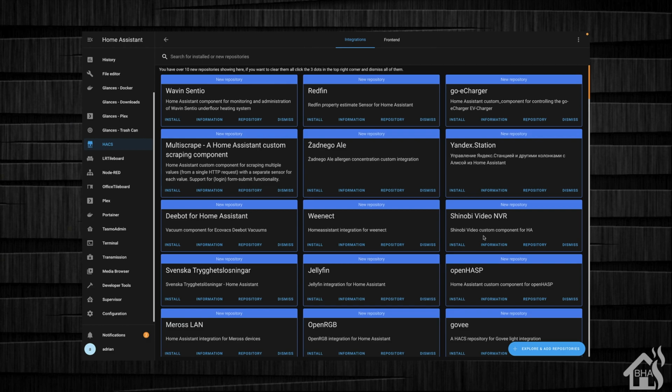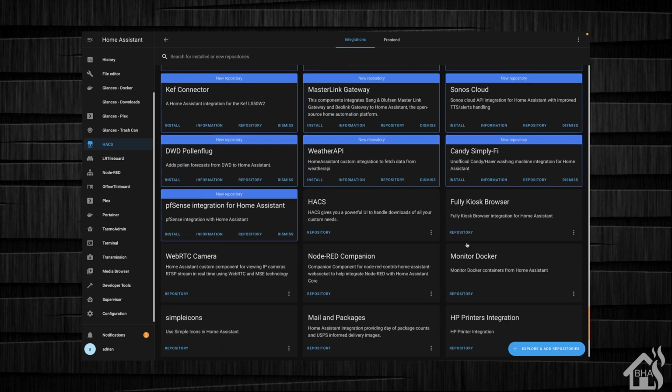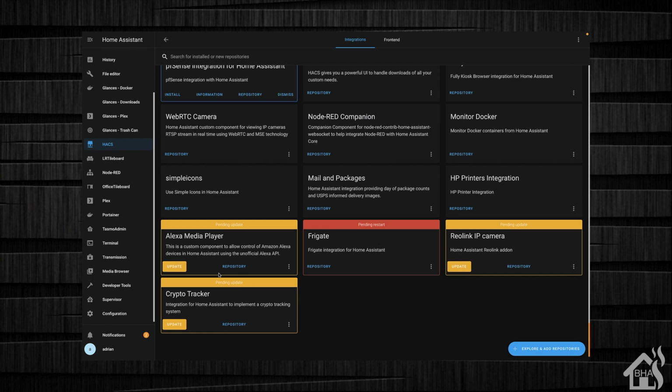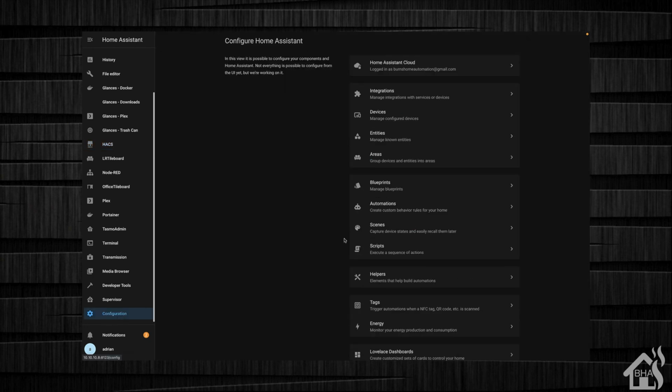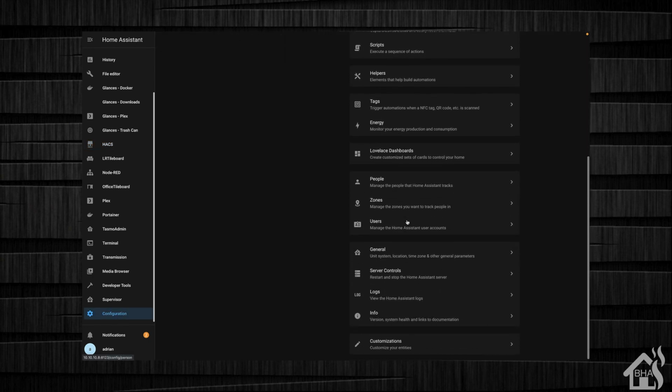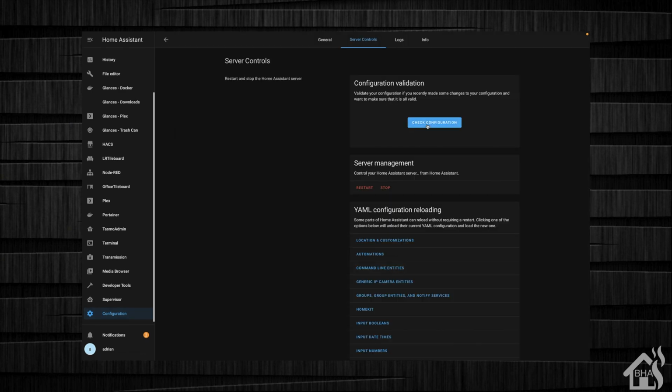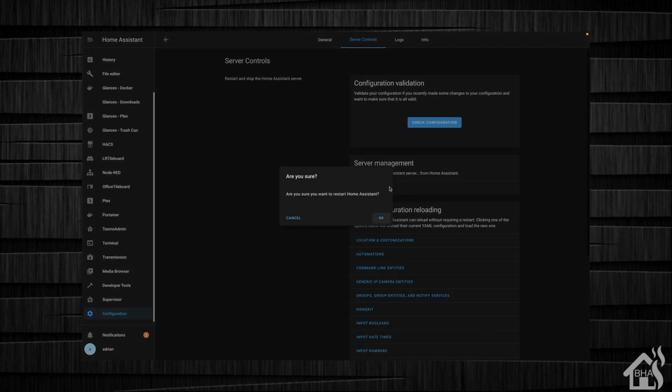Once it's installed, we need to restart Home Assistant to pick up these changes. So we're going to basically go under configuration and then into server controls. And here we're going to hit restart. And we'll give it a second to come back up.